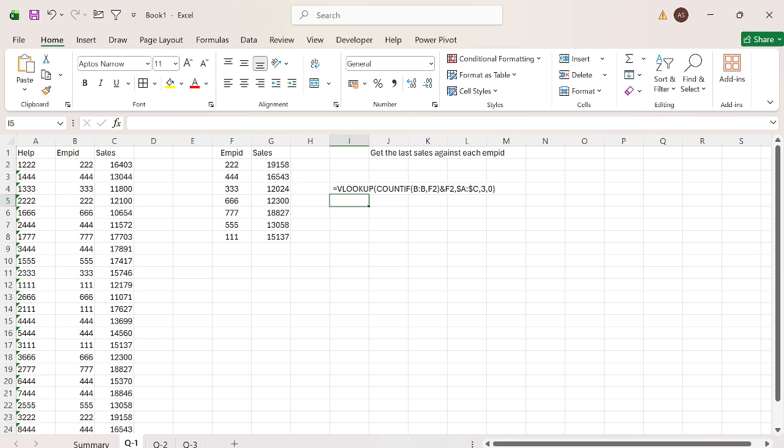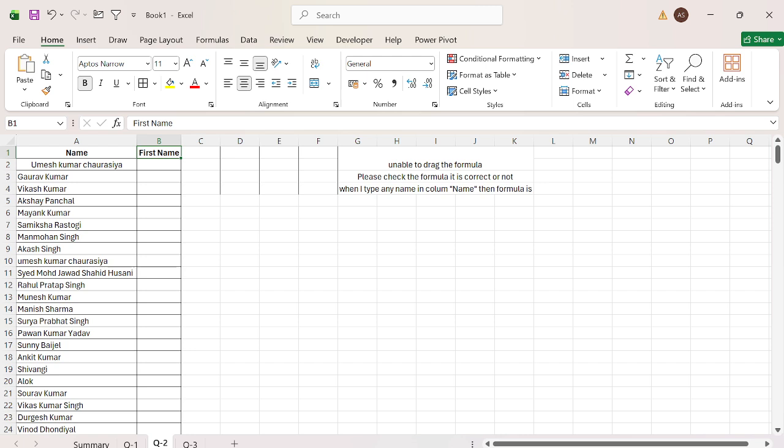Just try at home, okay, and let me know in the comment box if you face any problem. Okay, so this is the simple question number one. Now let's move to question number two. Here it says unable to drag the formula. Please check if the formula is correct or not.